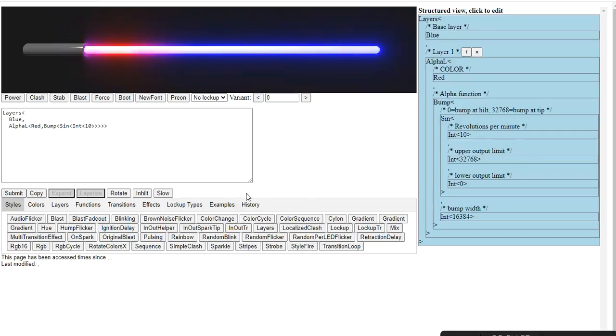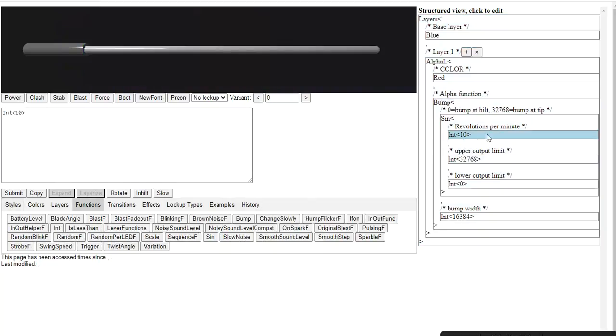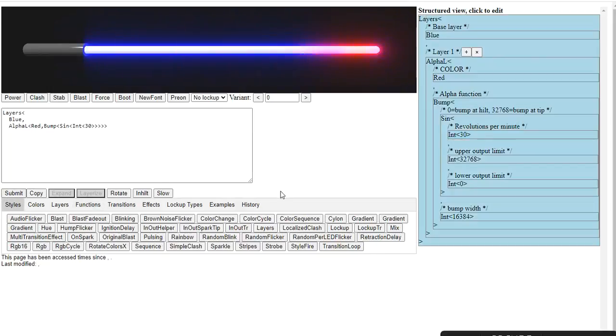So now you can set sign up. Now, if I wanted to, I can also speed it up. So the revolutions per minute is here. So let's triple that speed. We're going to hit submit and then go back and look. And now obviously it's much faster. So you can adjust the speed of the animation.